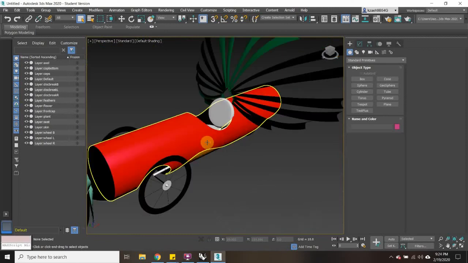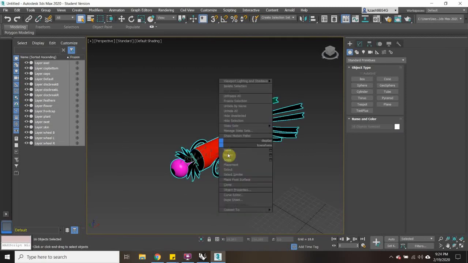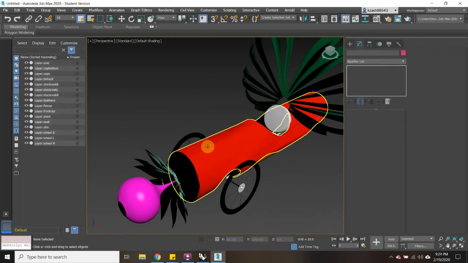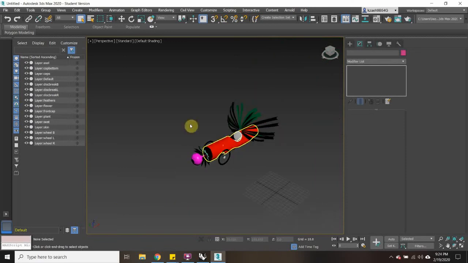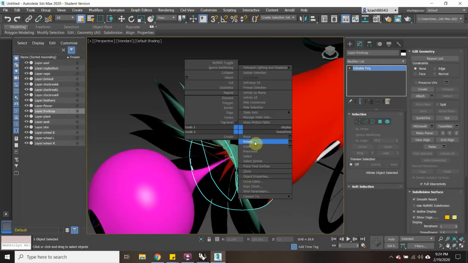So I'm going to do two things to help fix that. I'm going to select everything, and before I do anything else, I'm going to right click and say convert to editable poly. I just like those better. Then I'm going to select everything again, or just this one, right click and go to, I need to reverse the normals, norms toggler.